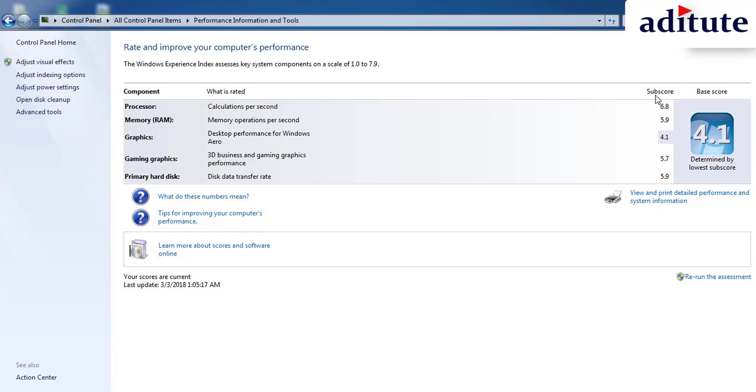The base score is determined by the lowest sub score, so the lowest sub score here will be your Windows Experience Index. So the higher the sub score or the base score is, the better the performance.